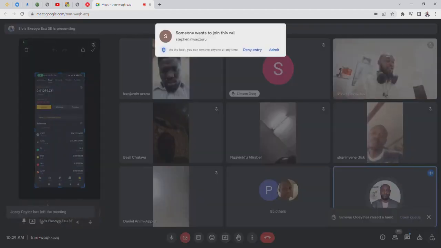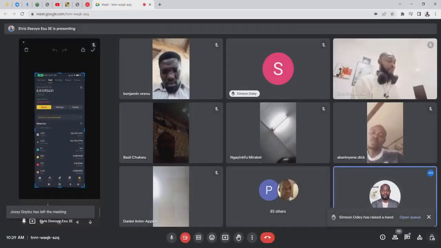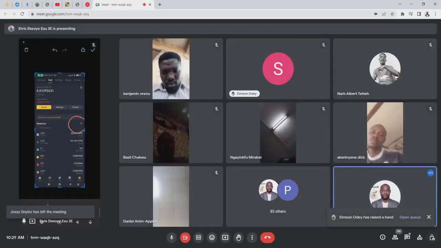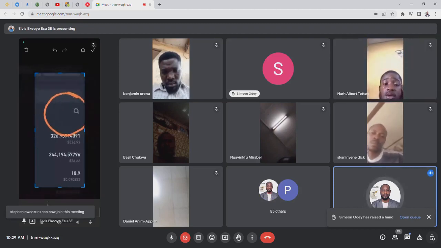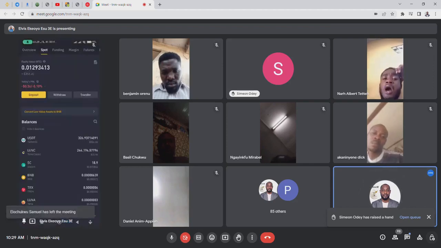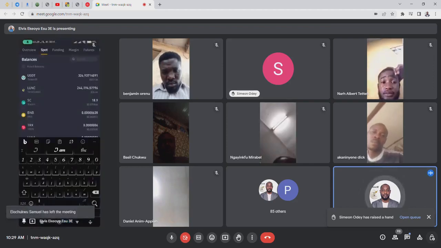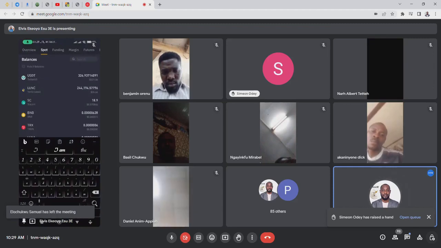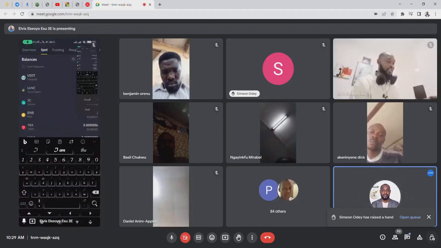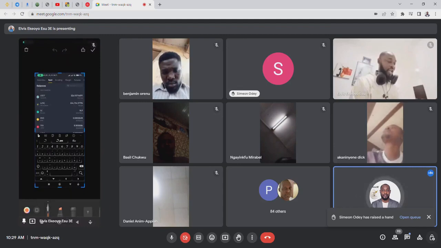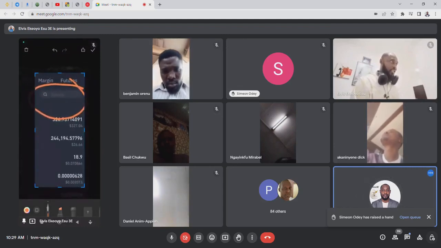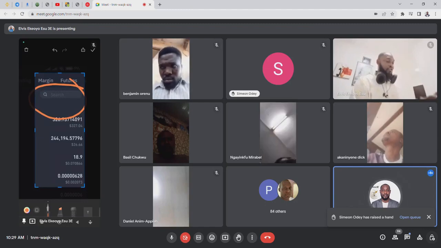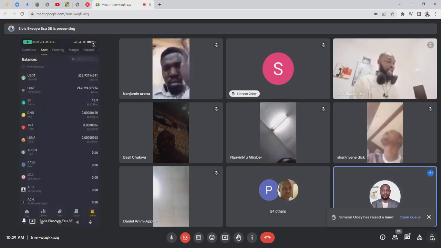So you go to the search icon here. This is the search icon. You just tap on that icon. When you tap on it, it will bring out a search interface, as you can see here. You can see that search. So what you need to do is just type in there USDT.